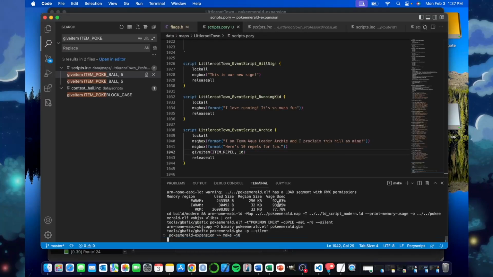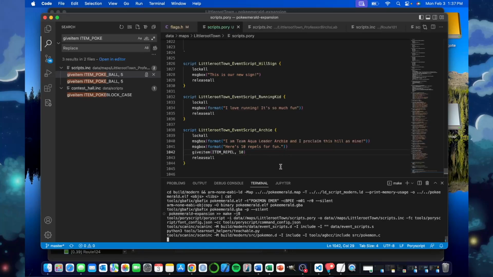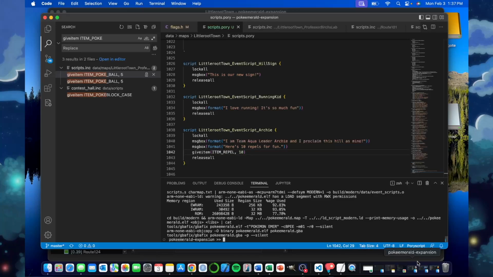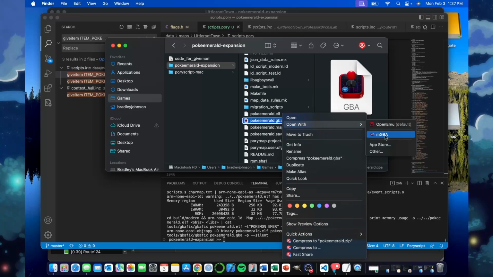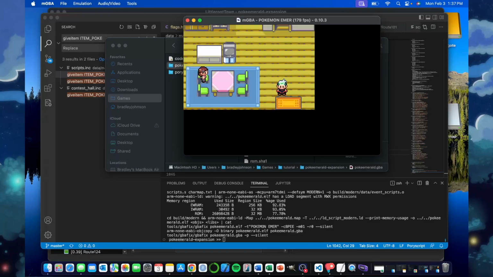So we can make this file again. It should run quick since we didn't make any changes to Pokémon. It's kind of typically how it works. If you make graphical changes, the make will take longer. Maybe I spoke too soon. Okay, here we go, and we're done. We can go back into our ROM. We can open it up. And we can go see if Archie will give us some 10 repels or not.